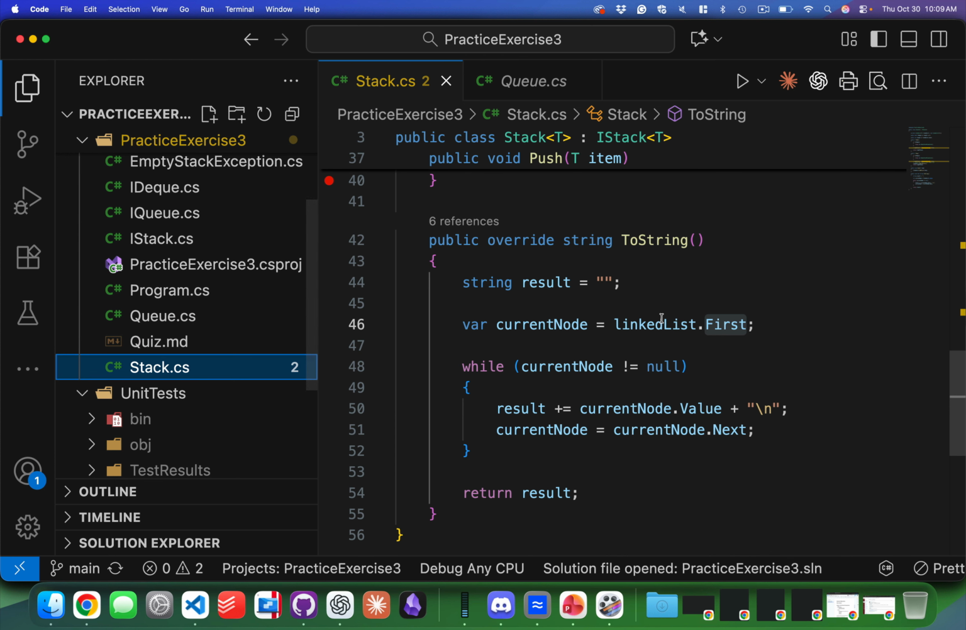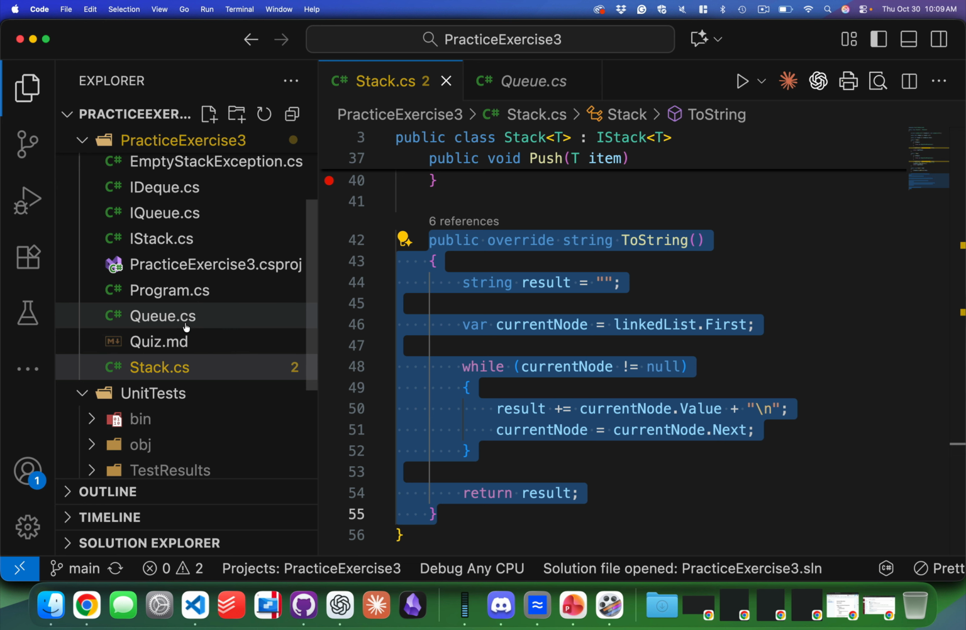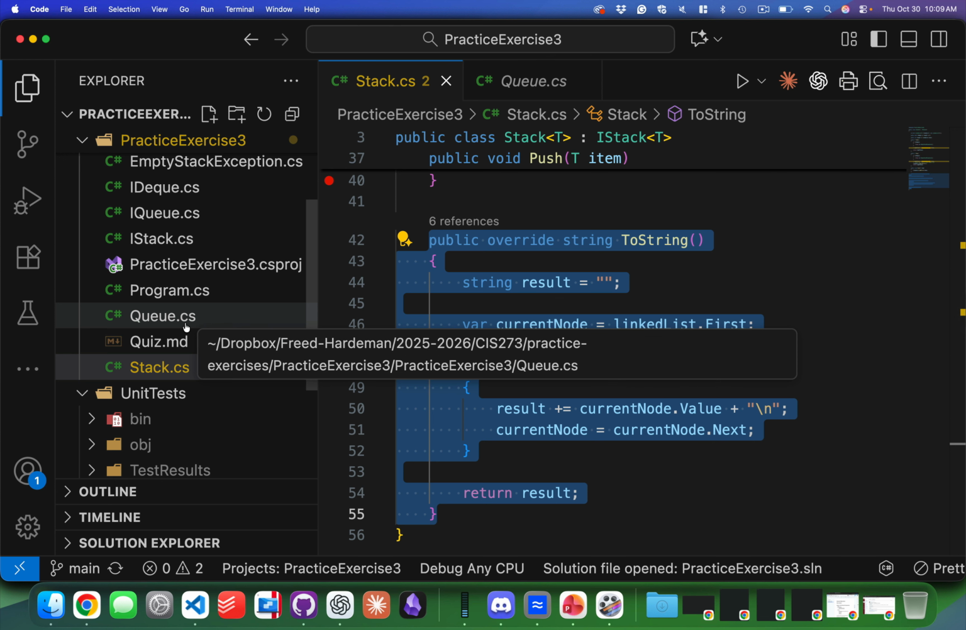So you want to copy paste the toString that's in my stack into your stack, the toString that's in my queue into your queue, and the toString that's in deck into deck, which is the exact same thing as what's in queue.